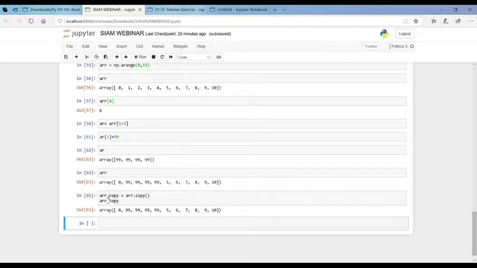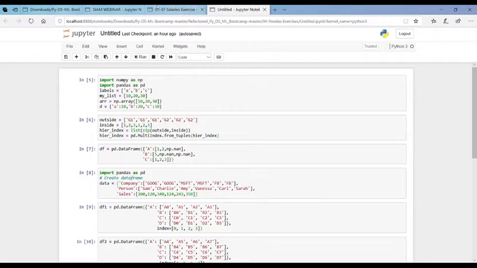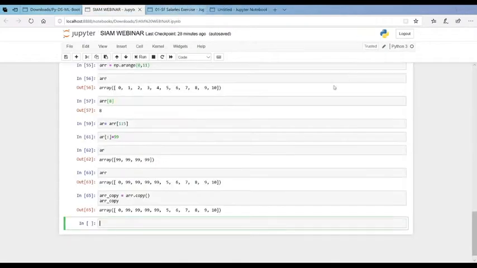Okay, now let's see indexing in a 2D array. So let's have a 2D array. Let's see if I have an example of a 2D array already. No, I do not have an example. Okay, never mind. Let's create a 2D array real quick. We'll say np.array, and let's say we'll give it our own set.